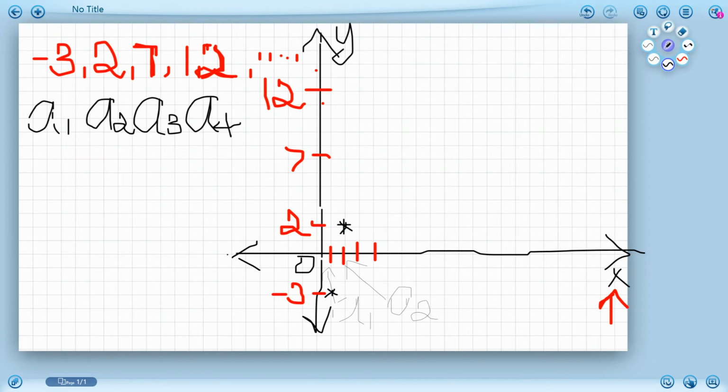Does that make sense? Now I'm going to go to the third term. Your third term is 7, so I'm going to go all the way up to 7 and put a dot there. It's just a little star. And my fourth term is 12, so I'm going to go all the way up to 12 and put a dot. The whole point of doing this is to show you on your graph, not mine, that it kind of makes a little straight line going up or going down, depending on what you do. That's the whole point of this graphing.